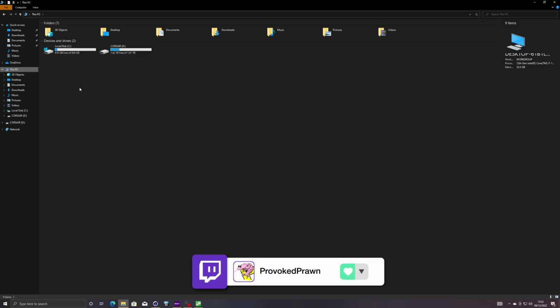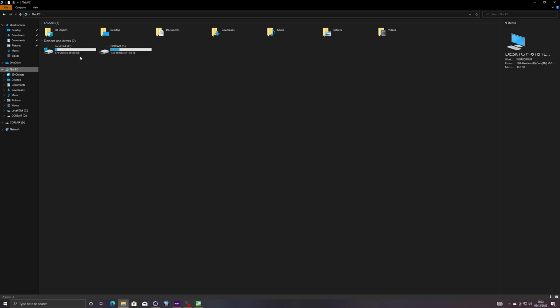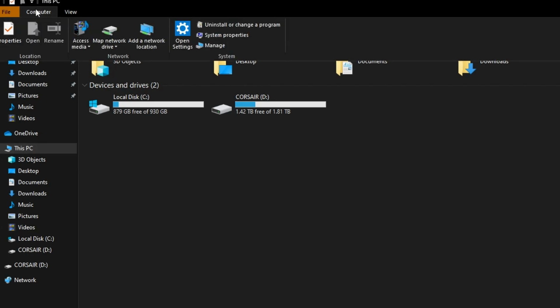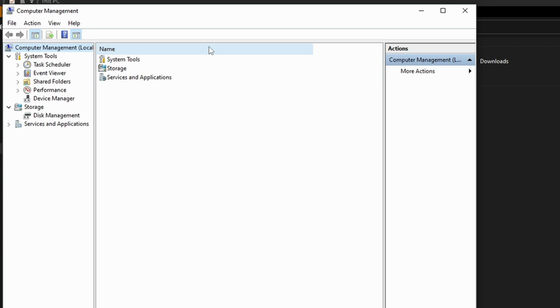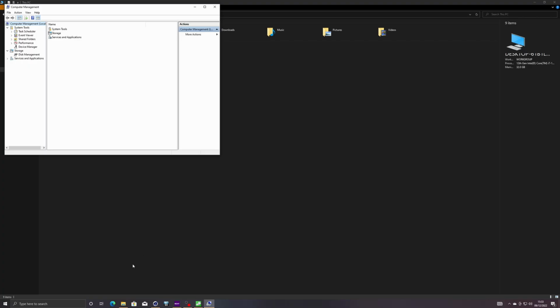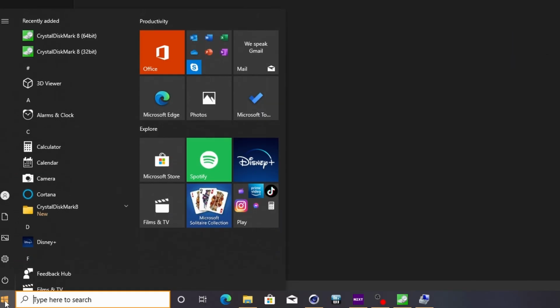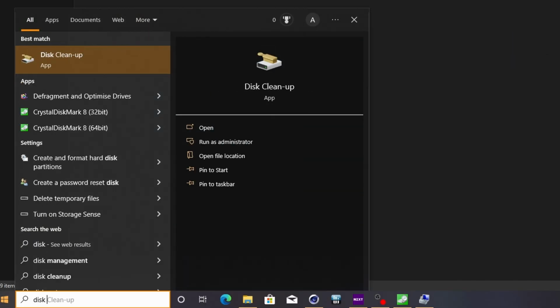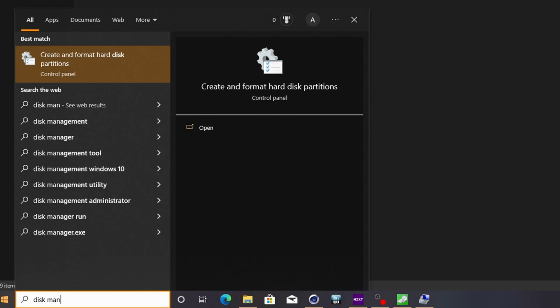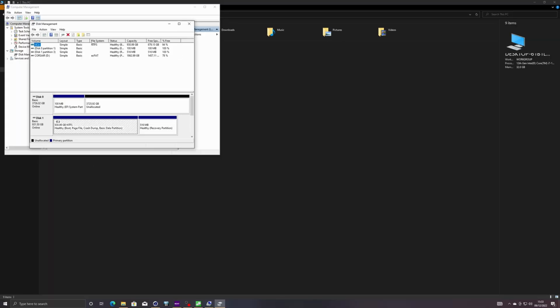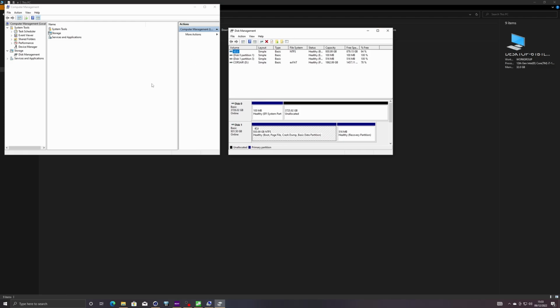But if you go up to the computer and then click on management, it'll open up computer management, and you'll see there's a setting for disk management there. You can also access this by hitting the start menu and then typing disk management, and you'll see an option appears for create and manage hard drive partitions. Click on that, and that will launch the disk management tool. This is the same in Windows 10 or 11. This is in Windows 10 for demonstration purposes.